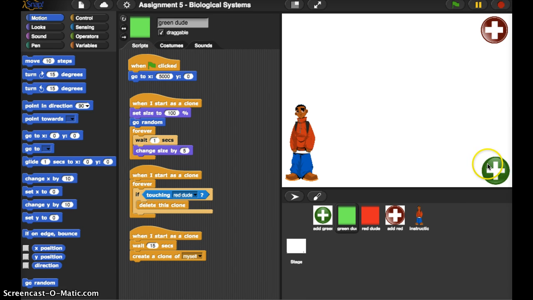Here we go. I'm going to create a green guy. So he shows up, and when I start as a clone, set size to 100, go to a random location. That's my random location. Forever, wait 1 second, and then change size by 5. So you can see that he's growing. After 15 seconds, create a new version of myself. There's the new version of myself, and you can see that he was small, the original size. And after 15 seconds, he's going to clone himself.